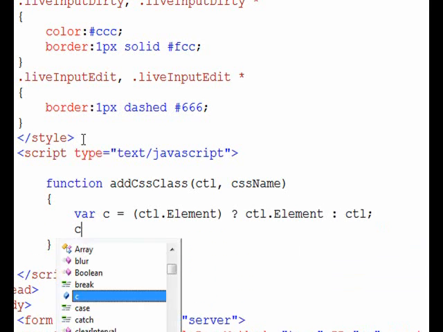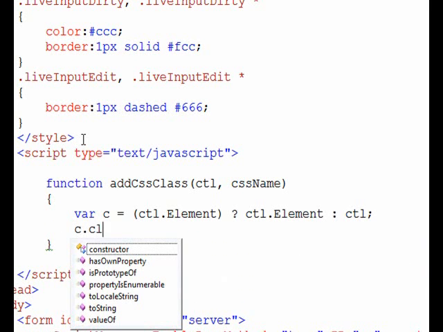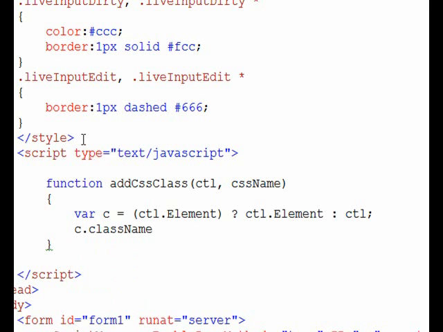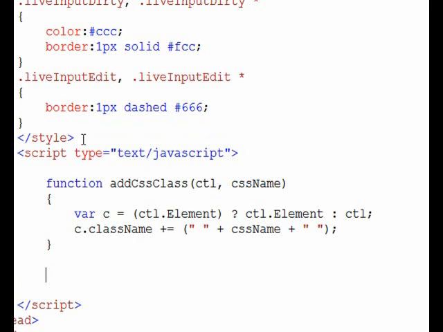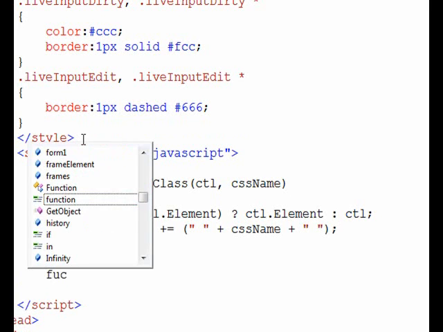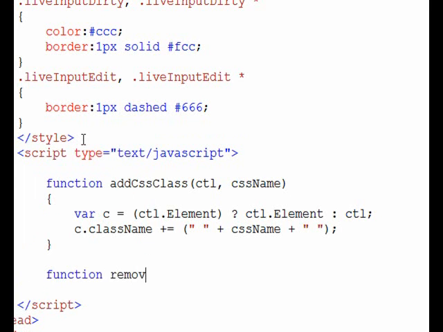Okay? And then at that point, what we can do is take a look at the class name, and we'll just append what we've got here. We'll stick some spacing in there. Because of the way CSS works, if you have multiple classes, you have to separate them by a space. And then we're going to stick a space on both ends so that depending on whether it's the first one you add or the second one or wherever, you get the correct spacing. So that's what we need for add CSS class, and then we'll implement the one for removing a CSS class.